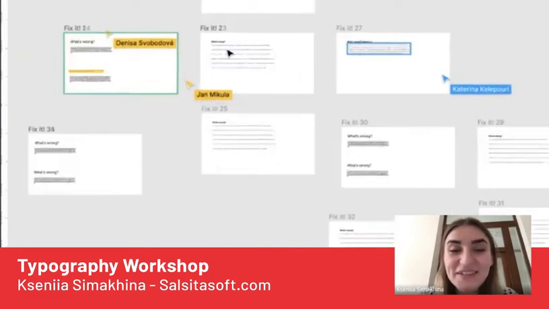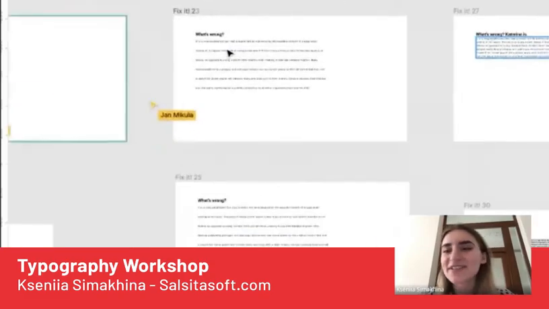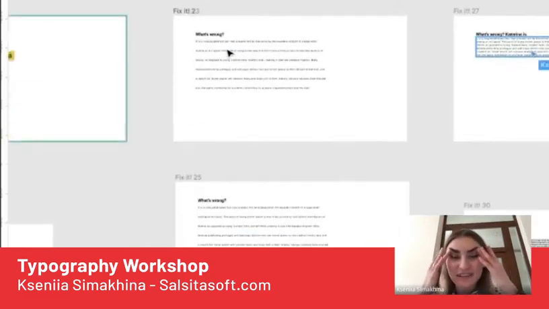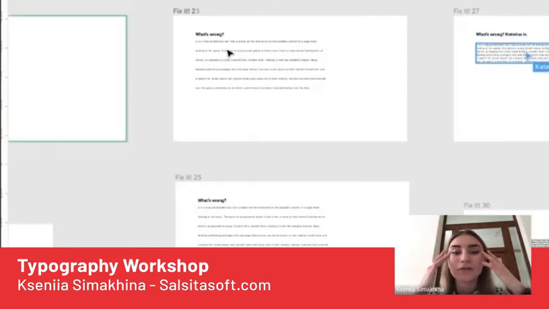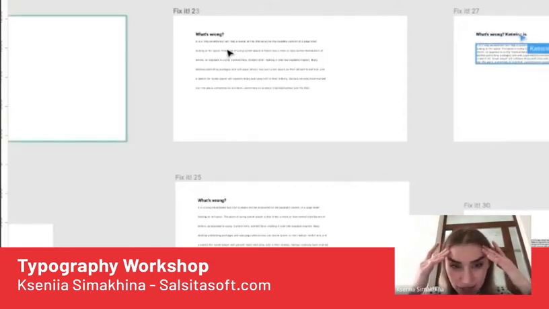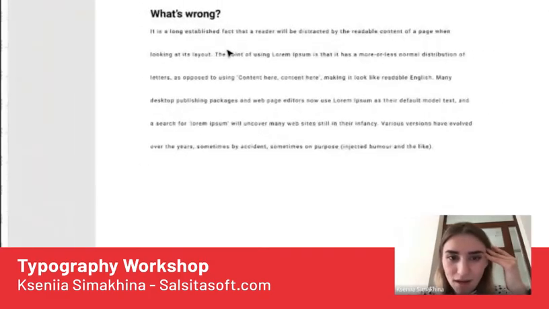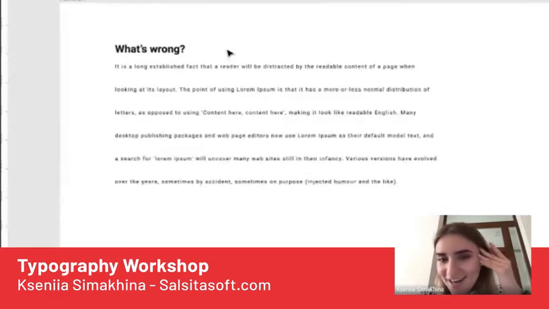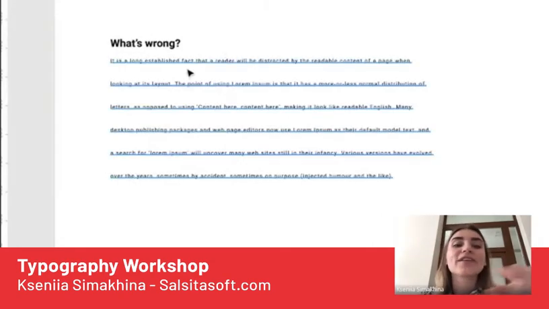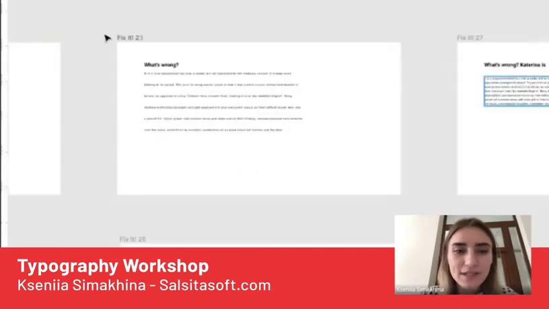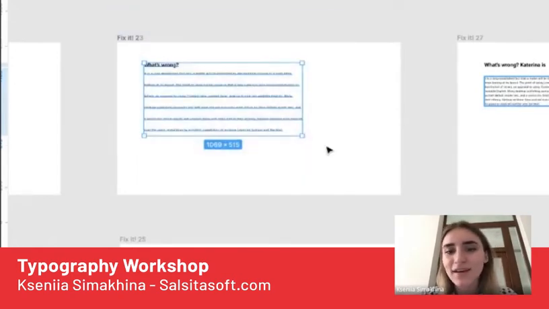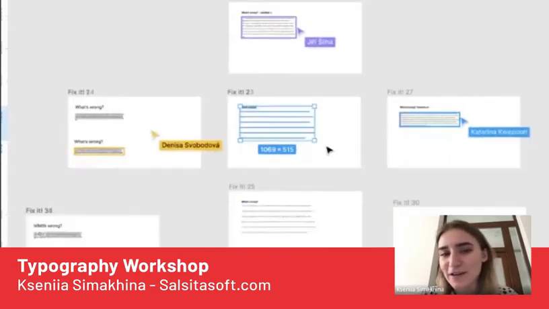Your task is, according to the selection and according to the knowledge about hierarchy, tracking, line spacing, and the rule of external and internal, to make the right alignment of this block. I give you 5 minutes for it.